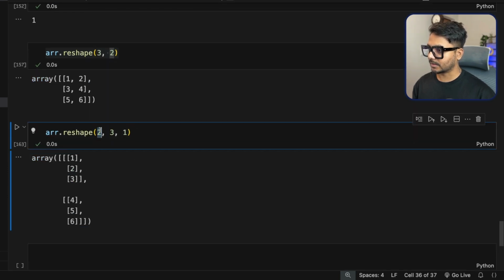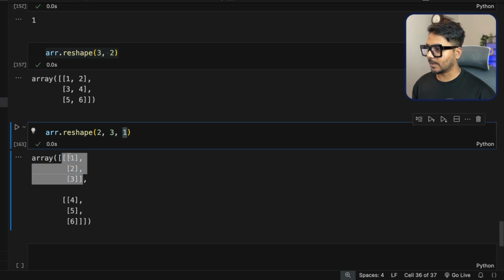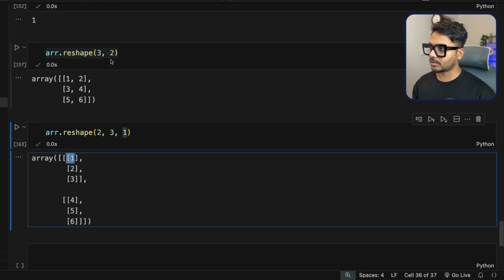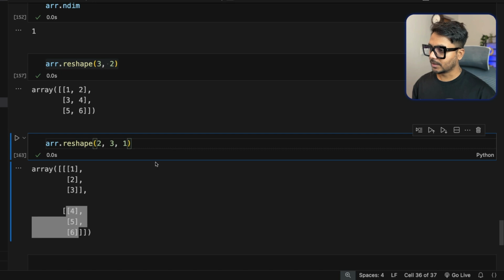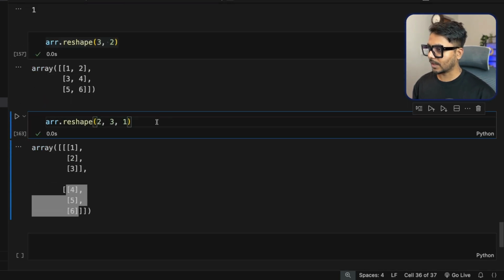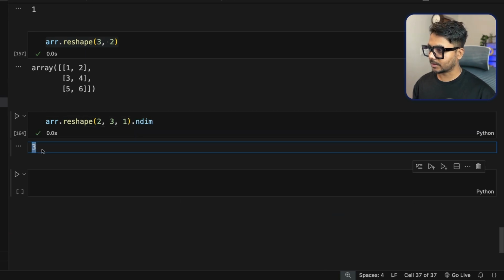Because here I have changed this to 2, that means it's 2 layers. This is the first layer and this is the second layer, and I have 3 elements, that means in each of these layers I would have 3 elements. You see here I have 3 elements, and this 1 means how many columns it's going to have. Because I have only 6 elements, it's going to have only 1 column. So 1, 1, 1, 1, it's 1 column only. This is how you reshape any array. Let's go ahead and check the dimensions. You can say ndim. You will see the dimension is now showing as 3.